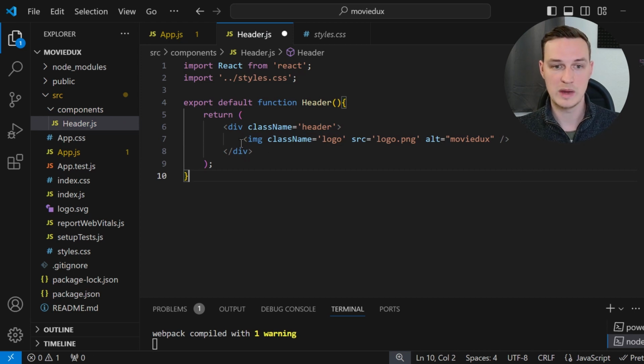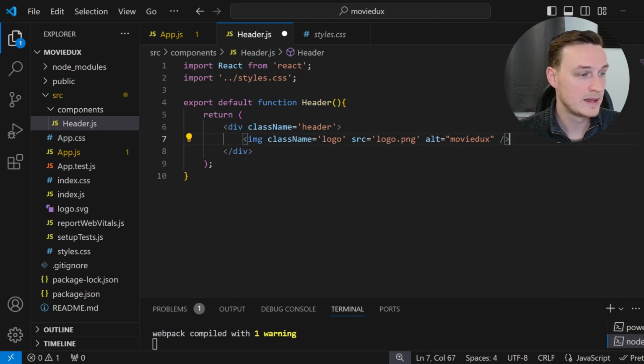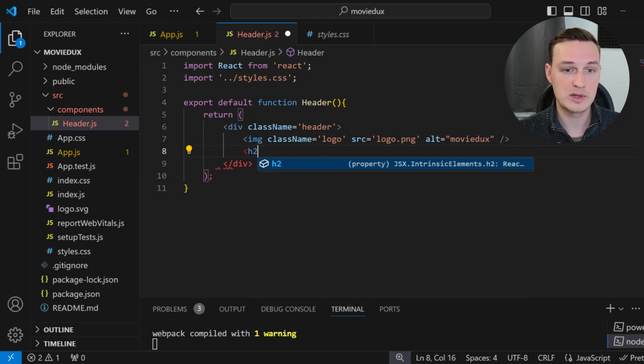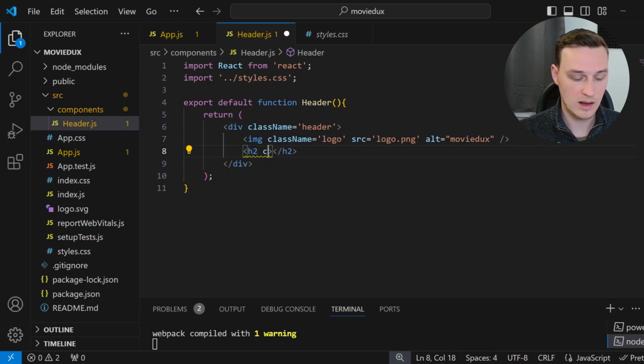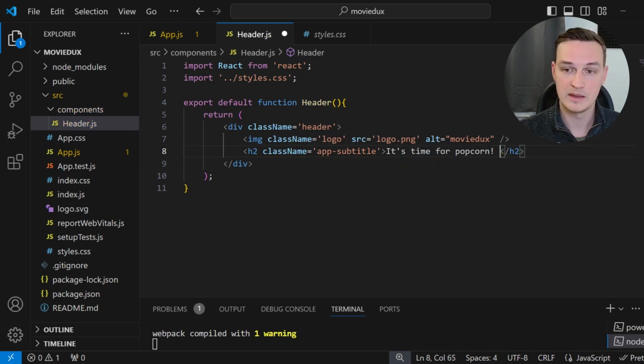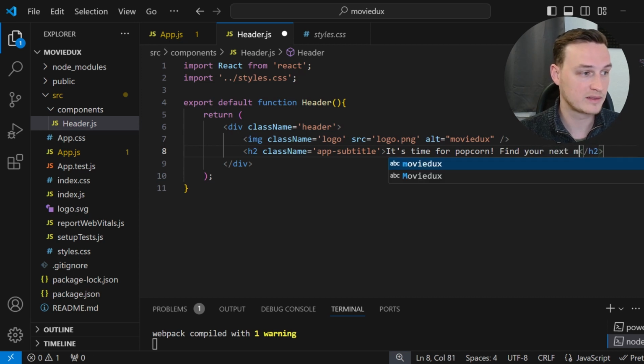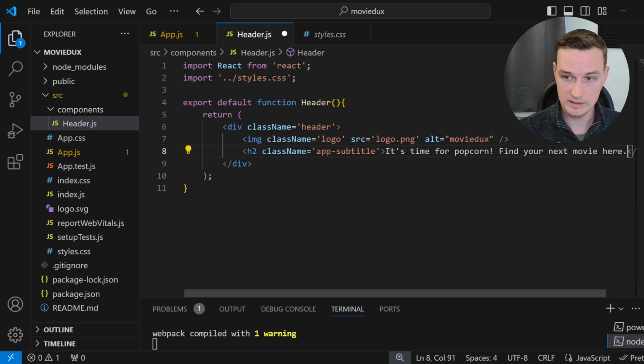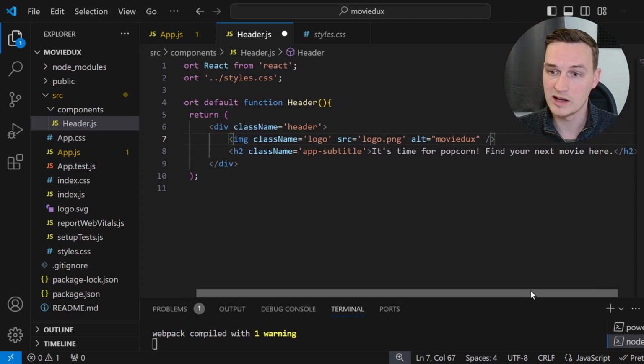Pay attention, we have one tag open, image, and then right here, the closing tag. As a sibling, so next to the image, we have an h2 with a className set to app-subtitle, there we go. Now we can put in some text here. It's time for popcorn, and then find your next movie here. Great. So it's time for popcorn, find your next movie here.